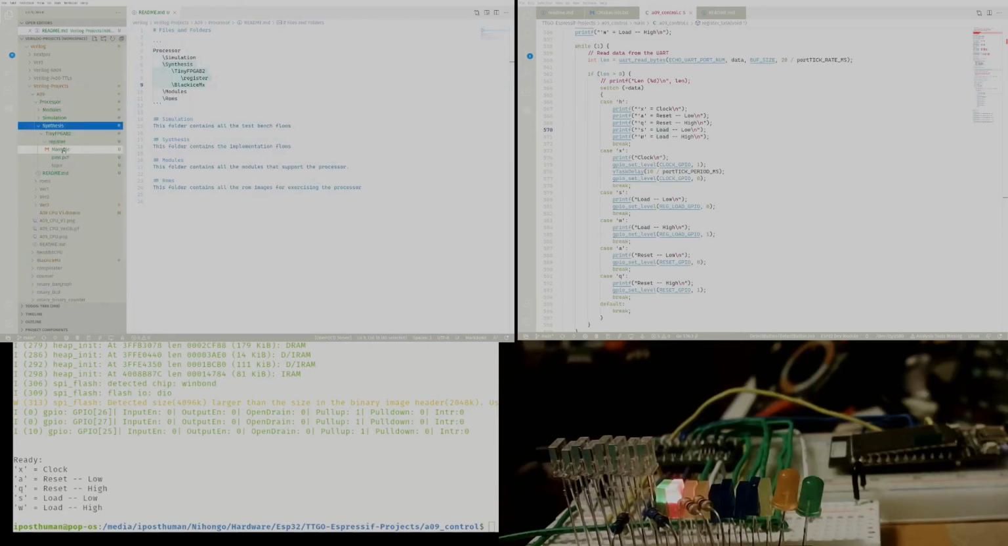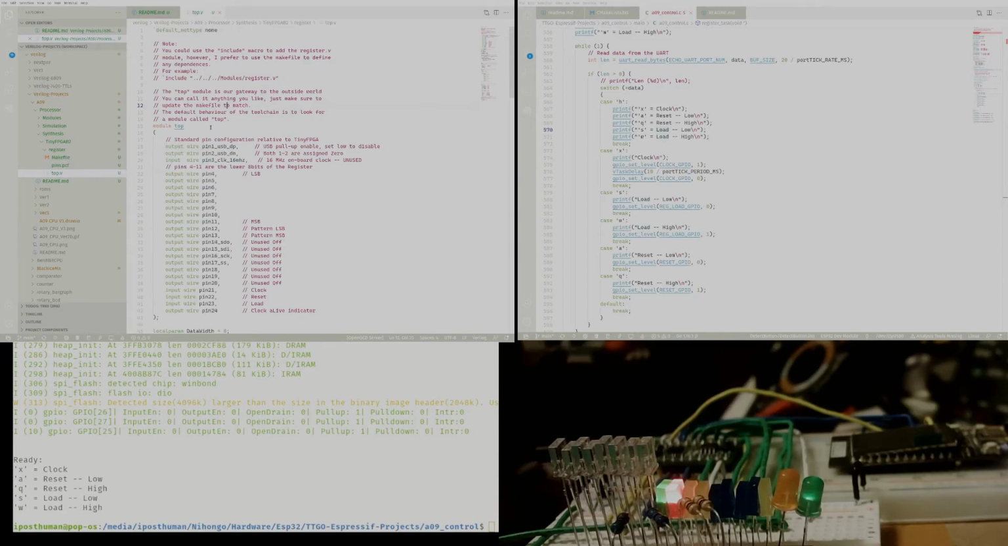And in it we have a subfolder for register with 3 files. Let's take a look at the top file first. Most, if not all, Verilog code that you are going to synthesize will have at least one top module defined.